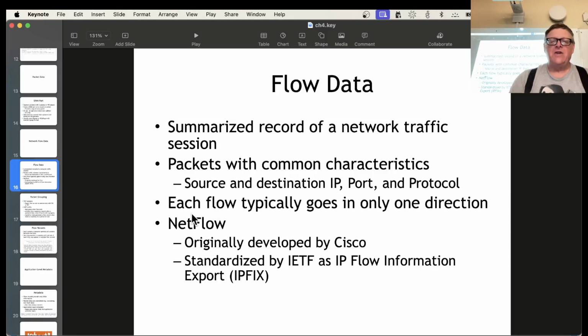NetFlow is the standard for this, developed by Cisco to just have a summary of what flows of data have gone by. It doesn't record the data, it just records how many bytes were sent from here to there on what protocol, so you have a general idea what's going on, but you don't have enough information to reconstruct images or files that were sent over the network.